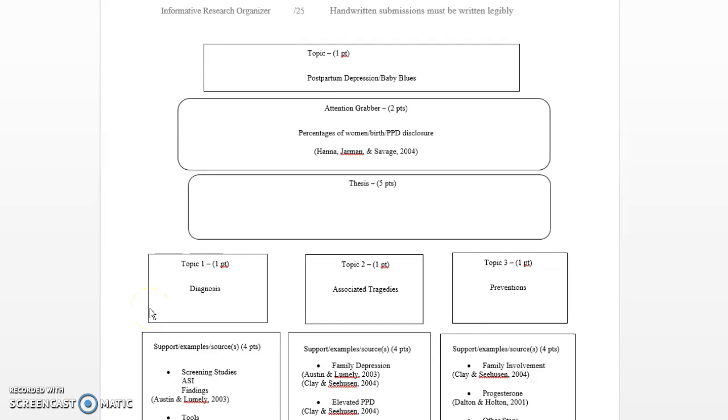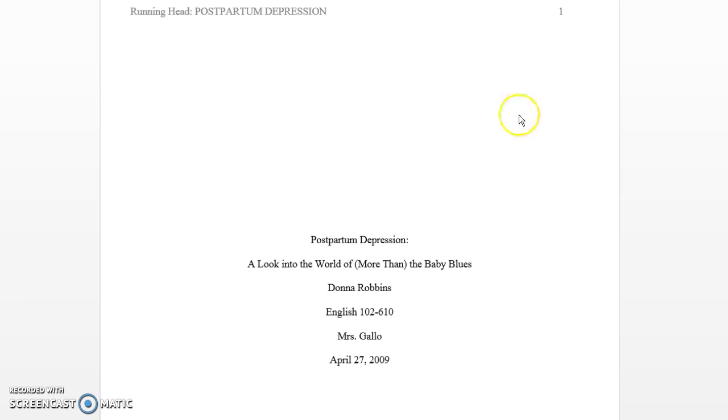It is time to move from research organizer to writing the content draft of the research paper. The purpose of the research organizer was to give you, obviously, a pyramid look at your paper, and the topic sections and the support sections, where the body of the paper will correspond with APA headings. So let's take a look at a research paper sample.